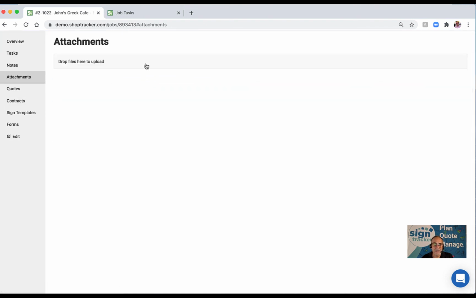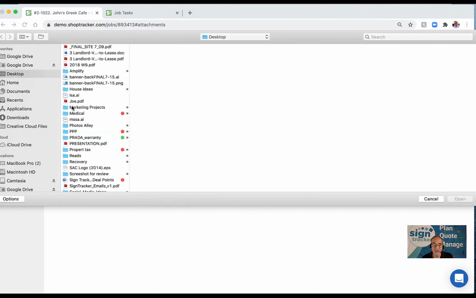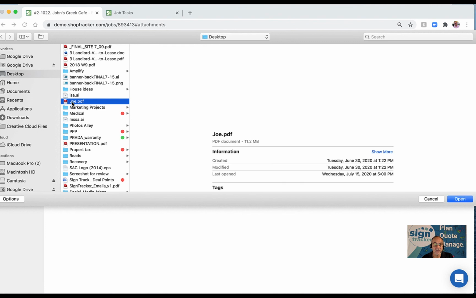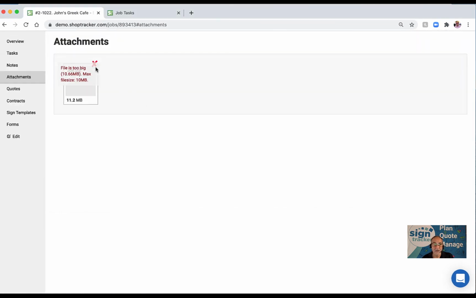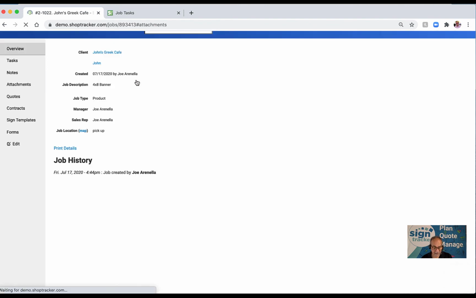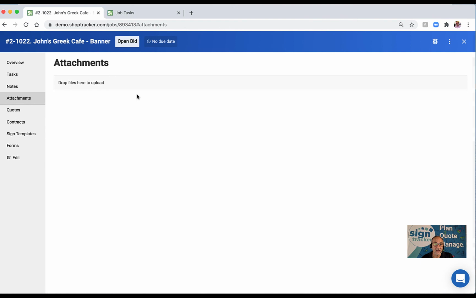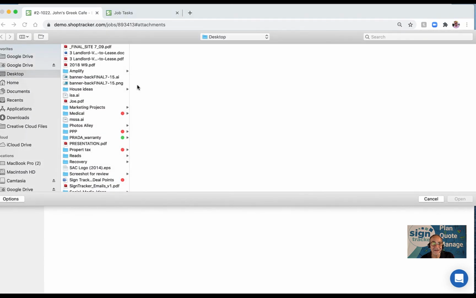Now, attachments. You can drag and drop attachments here, or just click on that gray square, and it will navigate to the attachment. So I can come here and open it up. Of course, that one's too big. Sorry about that. There is a size limitation right now. Let me pick another one. Anyway, you get the point.